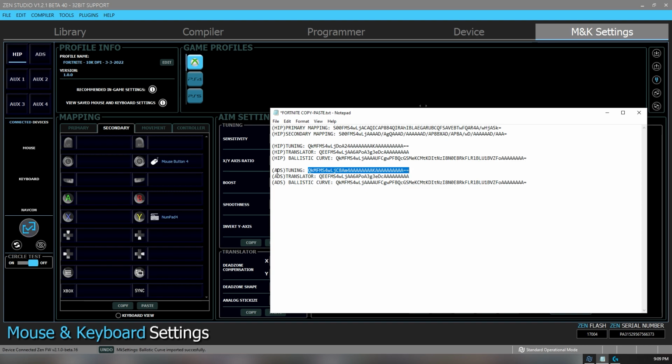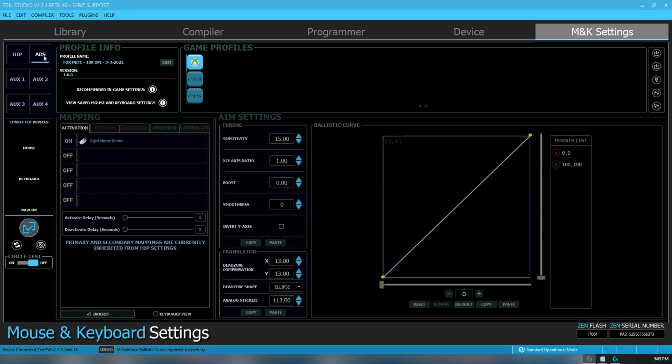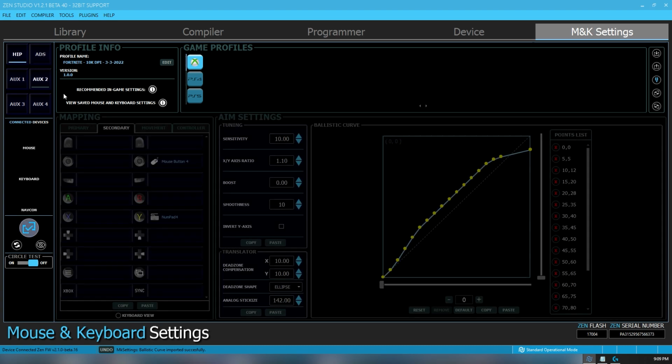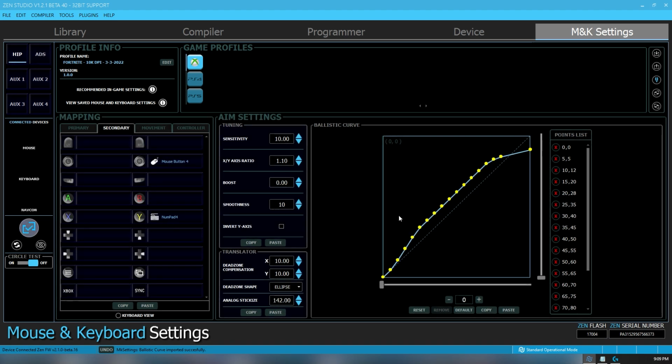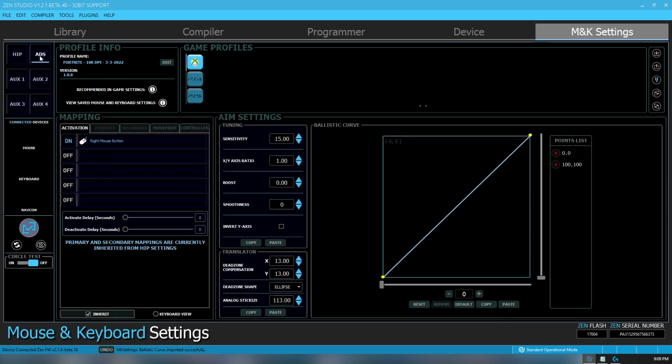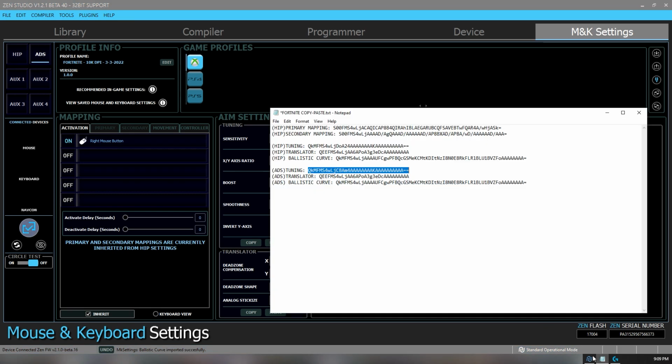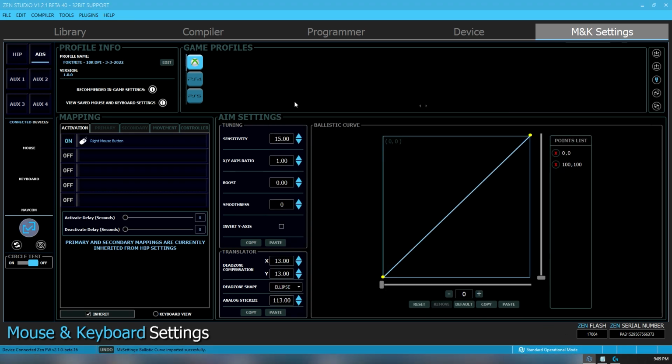Since these are mouse settings, it's going to be whenever you're holding the right trigger. So I'm going to go ahead and copy my ADS tuning string here. I'm going to go up into the top left, select ADS. Activation is set to be on whenever you hold the right mouse button. Whenever you release the right mouse button, your aim settings will flip back to hip over here. So what did I copy here? Tuning. So I'm going to paste my tuning.